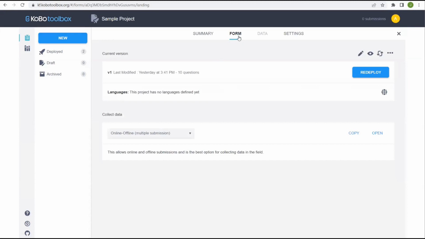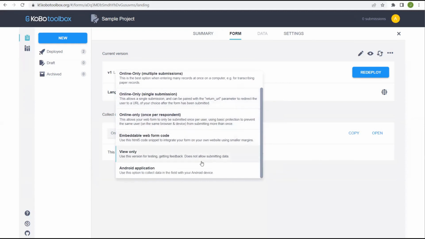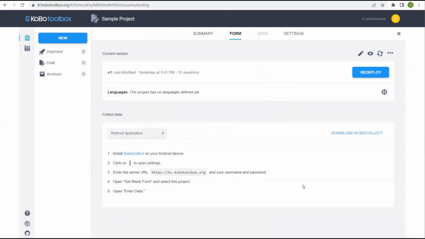When we select it and go to the Form tab, we'll see this section down at the bottom, Collect Data. If you select the drop-down, you'll see multiple options for connecting the app to the project that you've created. We actually want to scroll all the way down to the bottom to Android application. And what appears are instructions on how to connect the KoboCollect app that is on an Android device, whether that's a tablet or a phone, to your Kobo project that you've created on a web browser on a desktop. So keep these settings in mind, and now let's go to your tablet or phone and download the KoboCollect app.